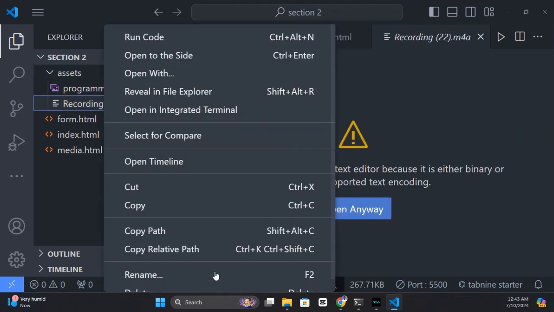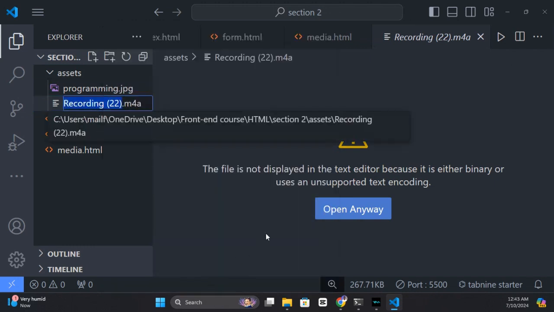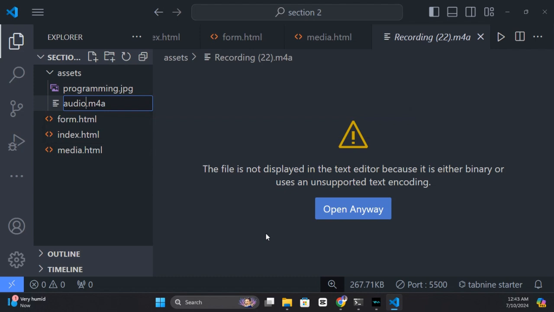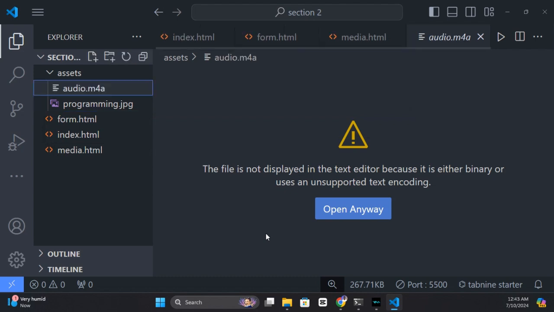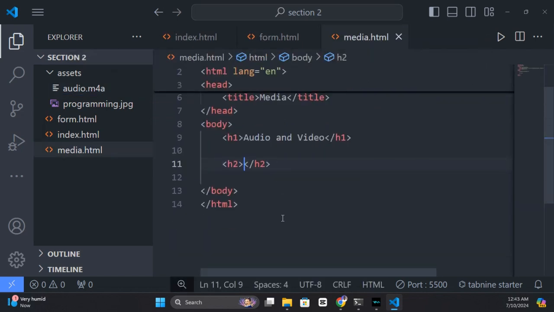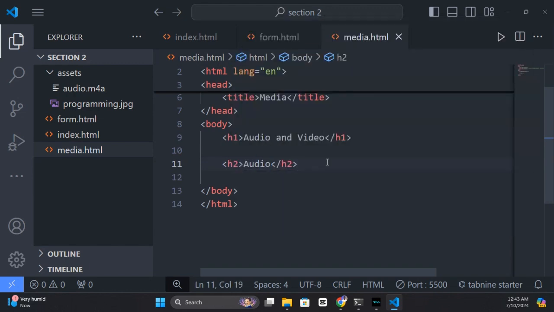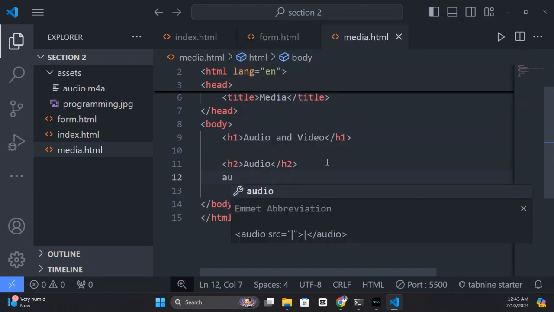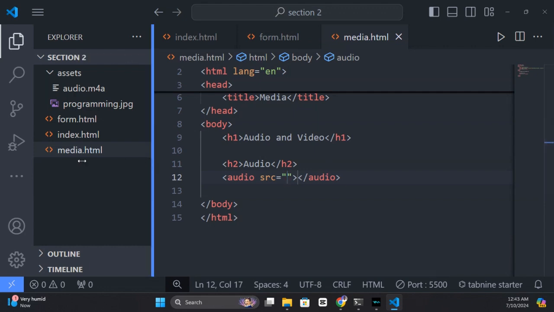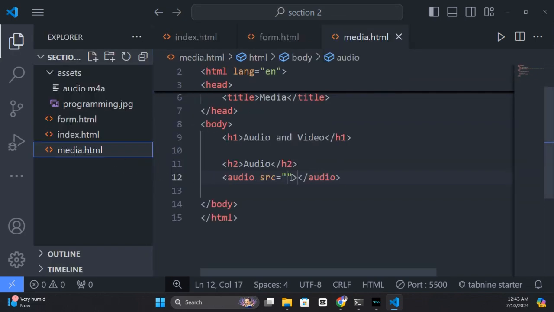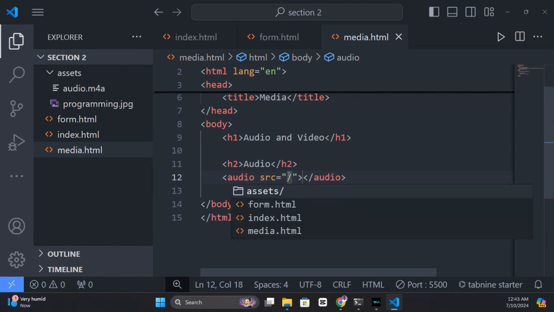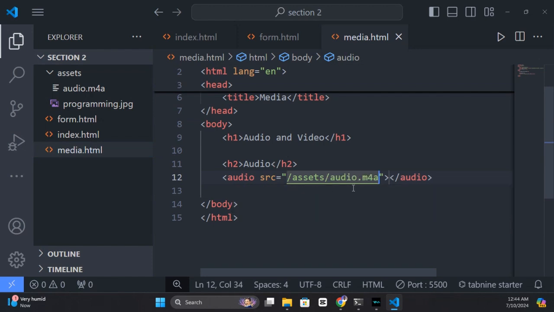So now I can simply right click, then I'll change the name to something like maybe audio. So I'll change it to audio over here. So now if I go to the media, I can write audio to create an audio tag. So once you create it, you have the source attribute, to specify the source of the audio. So I'll put assets, then a slash again, then I'll select my audio over here.